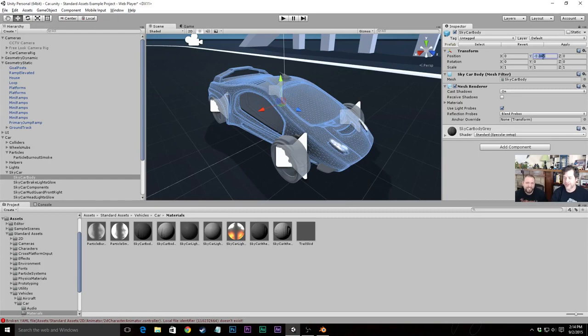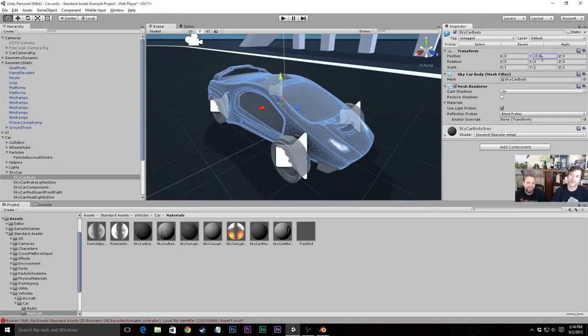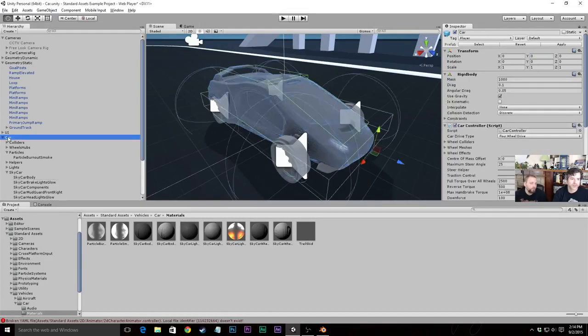That's actually probably zeroed out. There we go. Okay. Actually, it's negative 0.0. Impressive. So now that's a good lesson. So let's go back to our hierarchy, and we want to click on the car. So click on the car itself. There we go. Now back to the little green, red, and yellow axis. Grab the green one and drag it up a little bit.